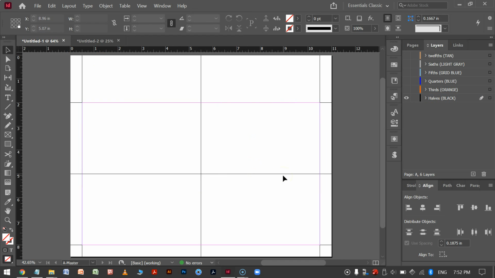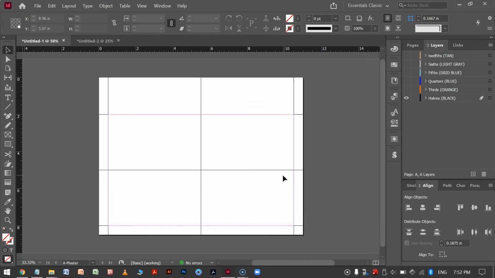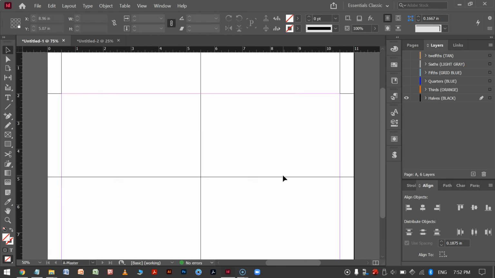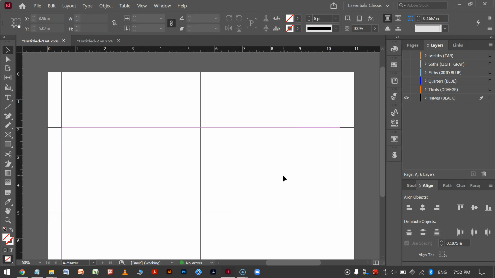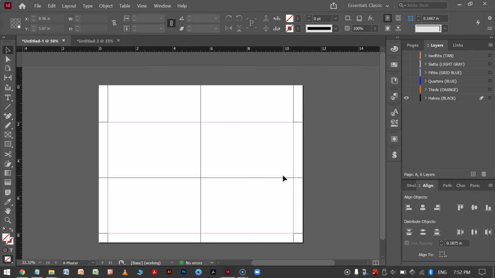I know you can do this manually, but if you have a pretty neat script that you can run that can save some time, why not? All right, so this is a cool script for InDesign, and check it out.